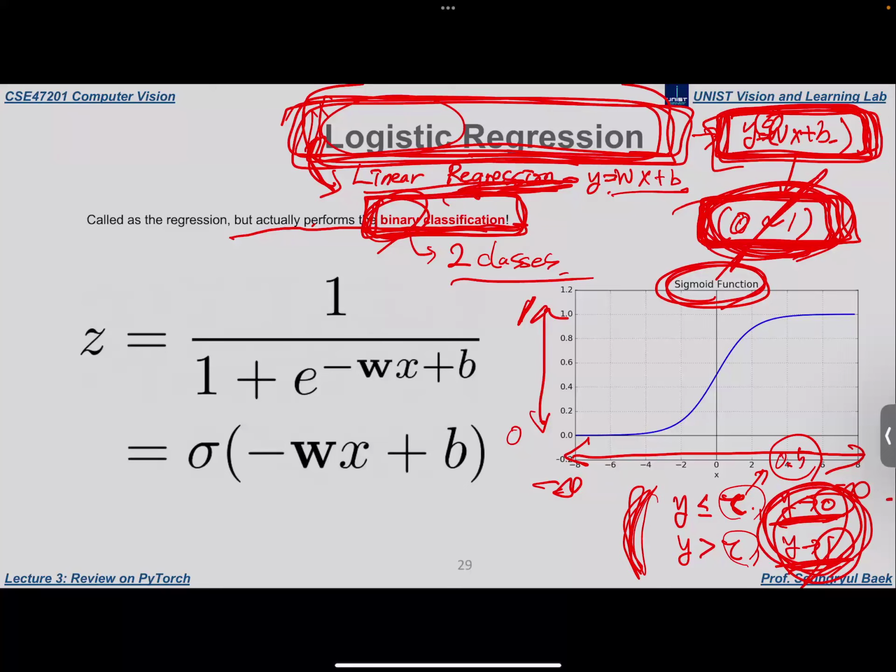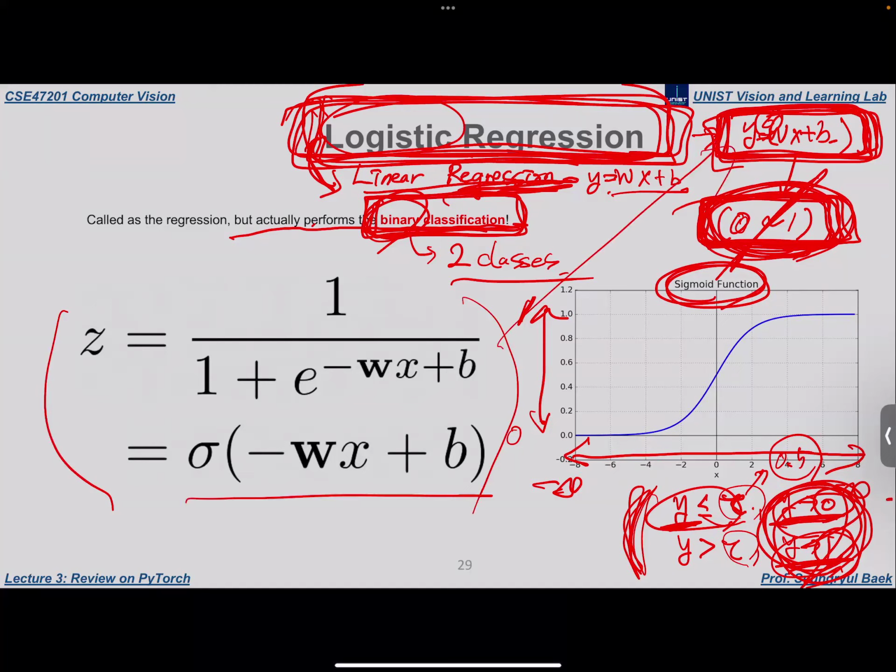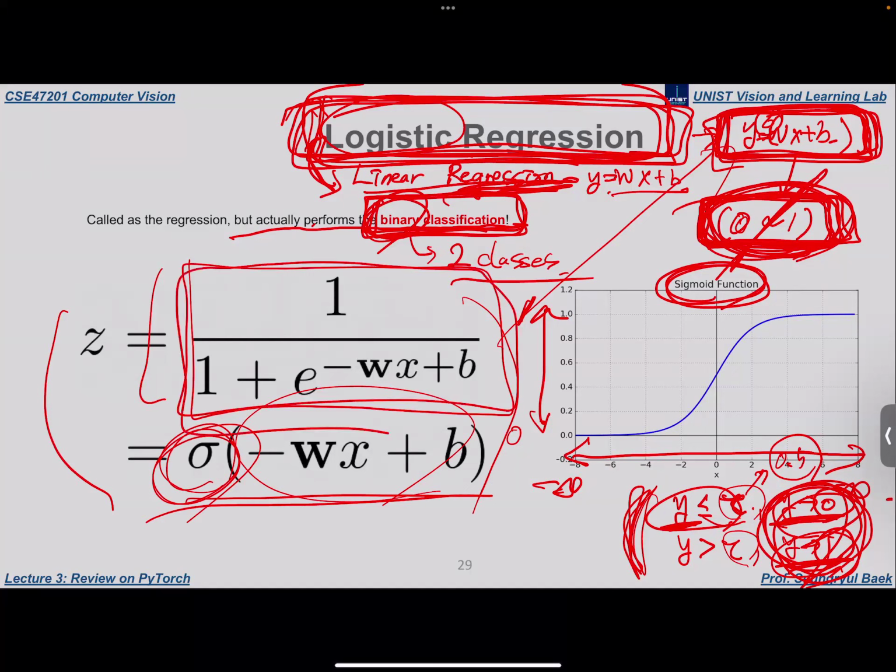If the final output, which is bounded to 0 to 1, is larger than the threshold, then we make it 1. And if the final output is less than that threshold, we make it 0. This is the way used in the logistic regression algorithm. This denotes the linear operator followed by the sigmoid function, and the sigmoid function can be written explicitly like this. This is the output of the logistic regression function.